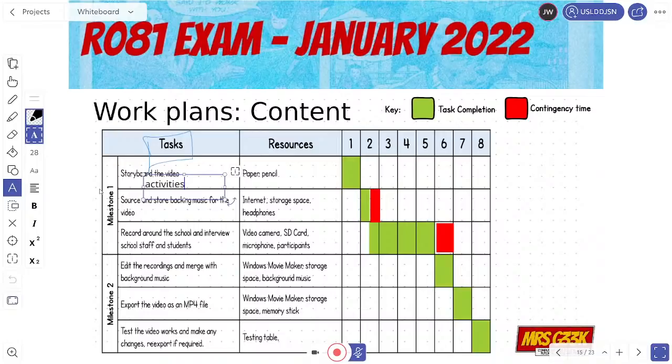And you'll see here we've got this thing called milestone 1 and milestone 2. Now milestones are a way of breaking up your project into manageable chunks, kind of like landmarks of when something needs to be done.